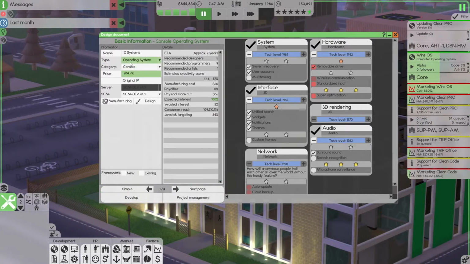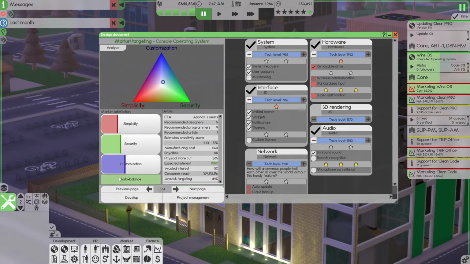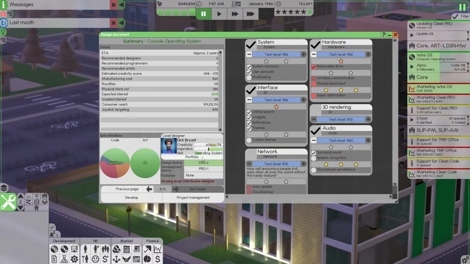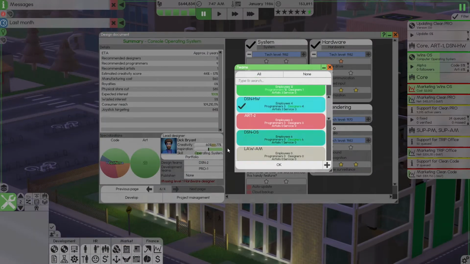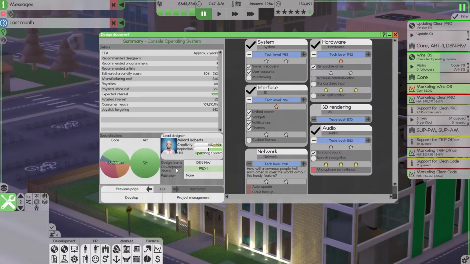Next system. 284.99. It's gonna be 3 years. Do we want to? No, I'm not gonna develop a framework right now. I want to get this out as soon as possible. So we're not gonna develop a framework. All right, auto update 100. And we're gonna give this to design hardware. Nobody else. And we have somebody who's 65.99 in design hardware.